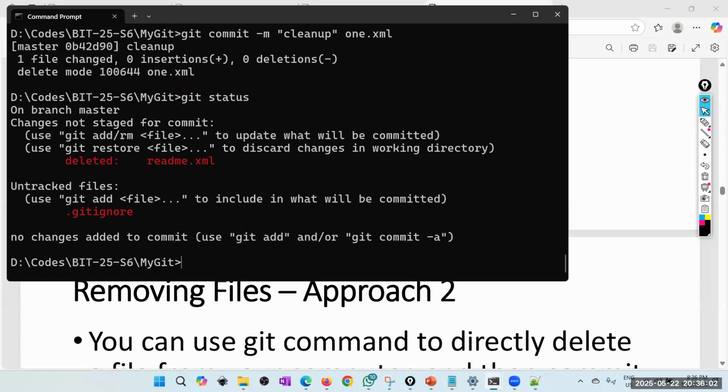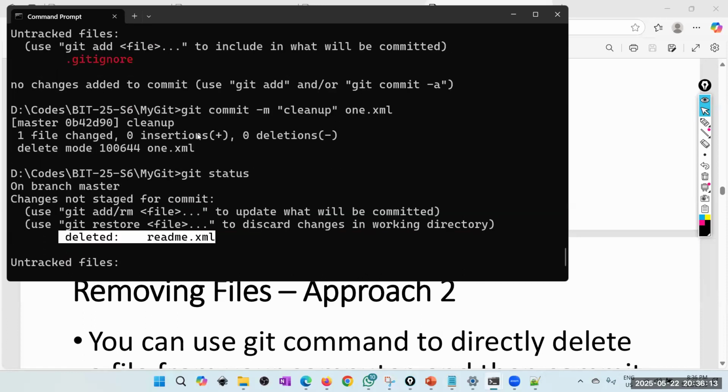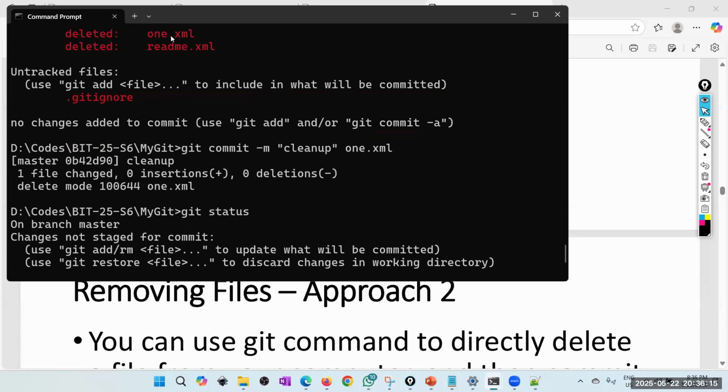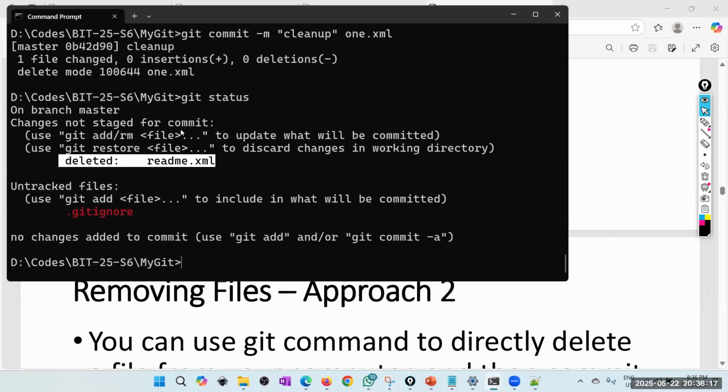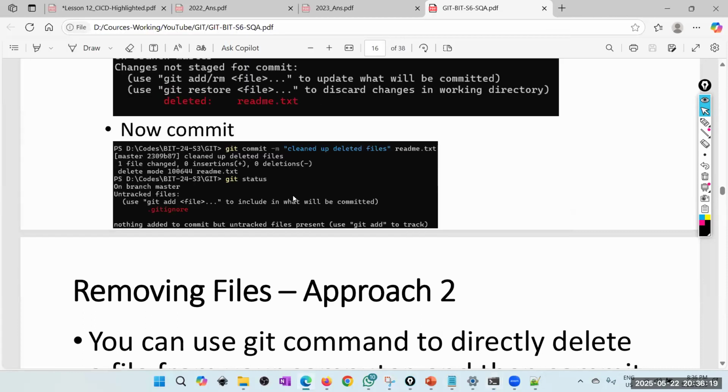That means it says readme XML is deleted in your local copy, but it is available in the repository. So that means I have effectively deleted one.xml. Okay. So that is how you delete it. So that is one approach.